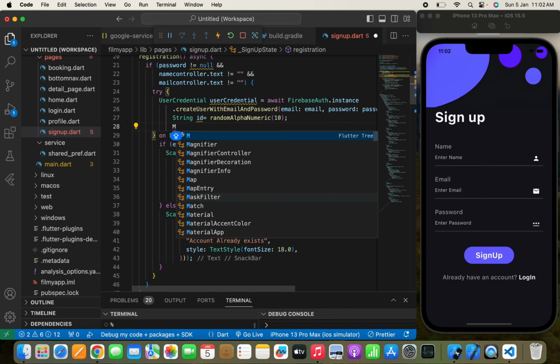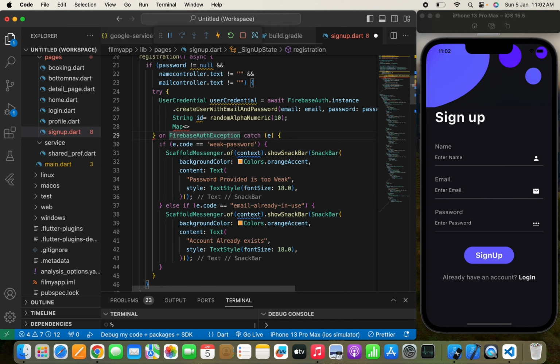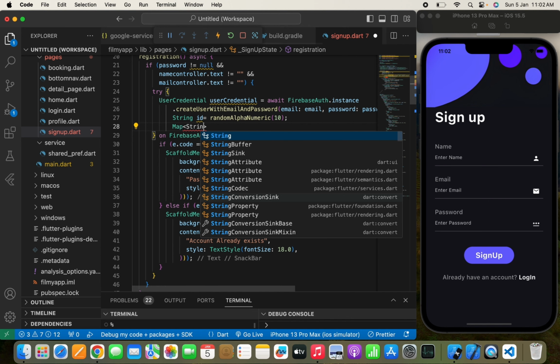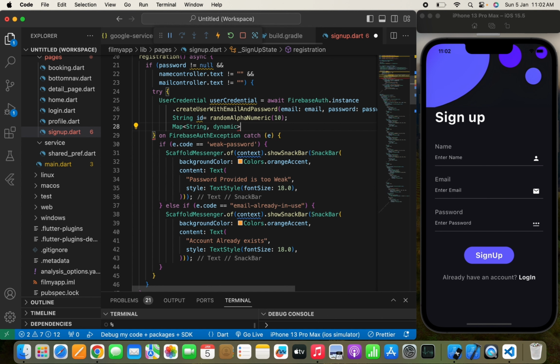Now I need to create a map. Now what is a map? So a map is a combination of key value pairs. Now if you don't know enough about Dart programming or how to use widgets in Flutter, I have already made a complete beginner video. In one video I have covered all the things about basic Dart programming and how to use widgets in the Flutter app. I recommend you watch that video so that you can get to know more about how to use this Flutter code.